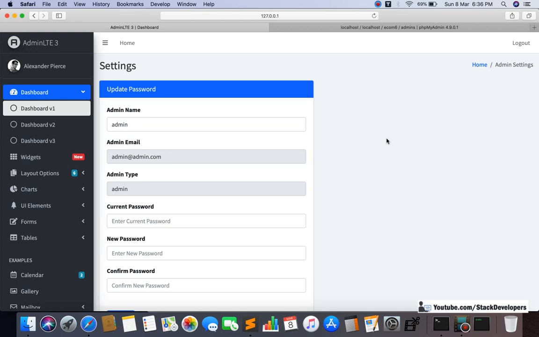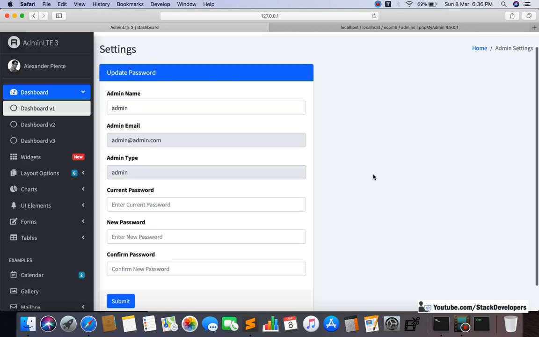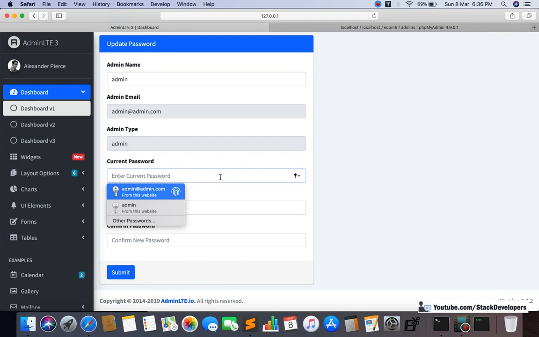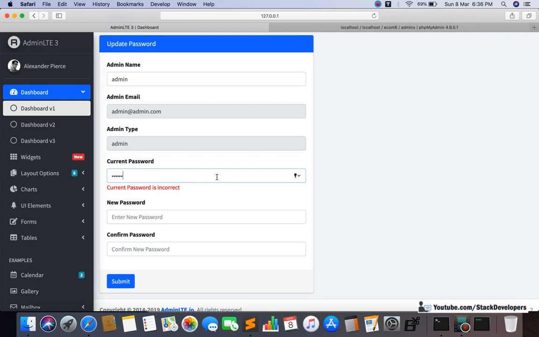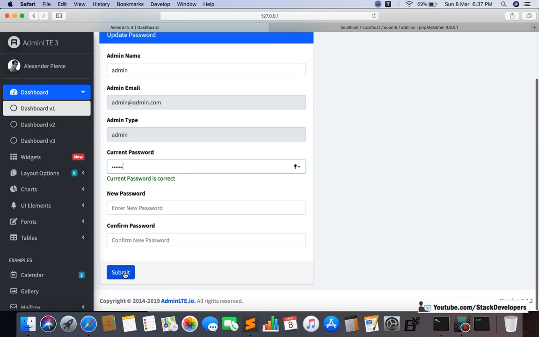Okay, so in this video, we are going to continue working on the update password form. In the last video, we saw that we are able to check the current admin password. If we type something wrong, it shows here that the current password is incorrect. If we type the correct password, 123456, it shows that the current password is correct. Now we want to update the password. We want to click on the submit button and update the password.